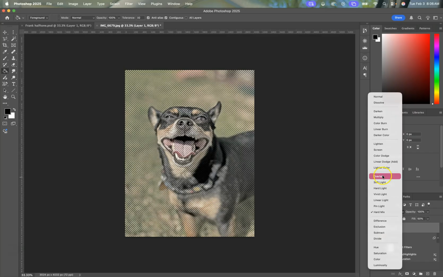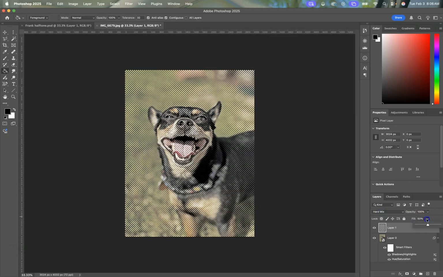I can go back to overlay, but I want the dots to stand out, I guess is what I'm trying to say. So I'm going to turn that down a little bit. Yeah, that's kind of where I want it. So again, a lot of this is just what you want. There's no right or wrong here.